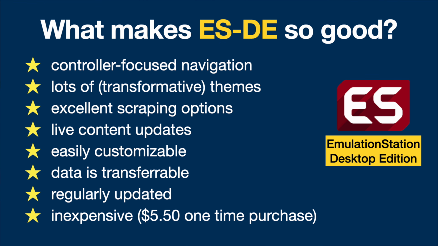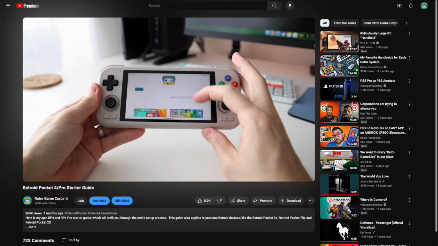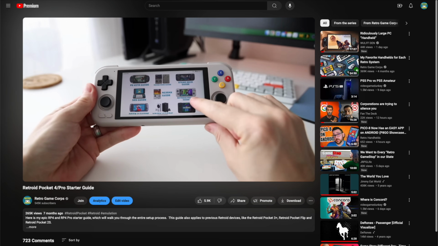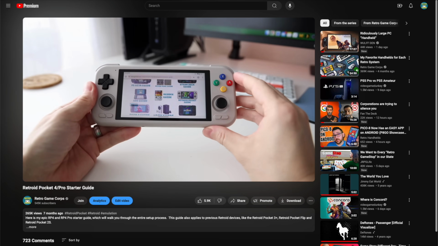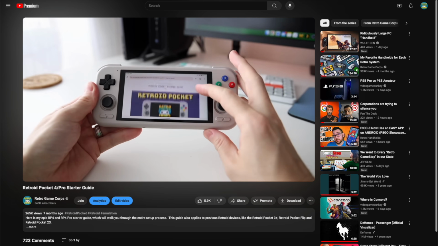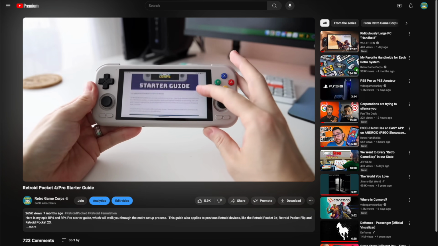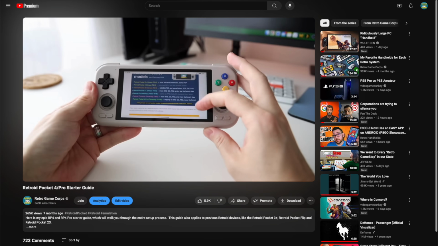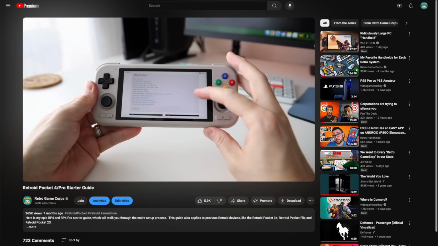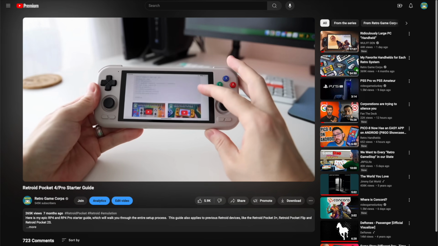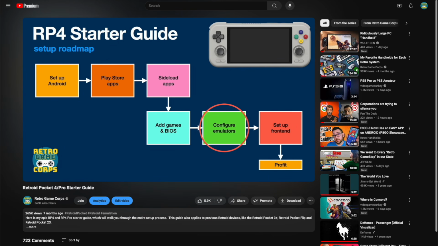Now, as we get started here, I'm going to assume that you have already set up your Android-based device. I've got a bunch of different guides depending on the different handheld that you have, but I would recommend my most recent one, which would be the Retro Pocket 4 and 4 Pro Starter Guide. This will show you how to download and install all of your emulators, so we're not going to focus on this in this video. Instead, we're going to be looking at the last step of the entire starter guide process, which is setting up a front end. In other words, if you have not set up your device just yet, there is a little bit of work that needs to be done before starting this video, and I'll leave my starter guide link down below.